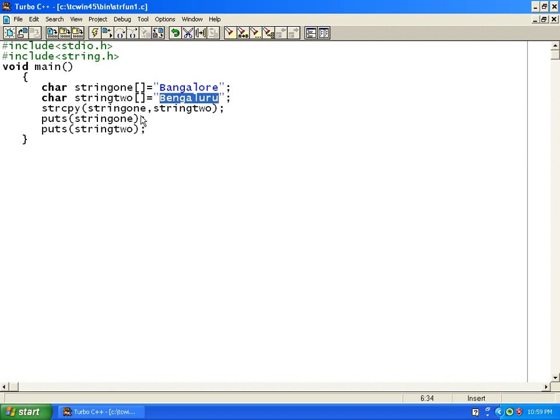Now we want to copy string2 to string1, so we use a library function which is available in the string.h library, that is strcpy. It's nothing but string copy. Whatever the contents in string2 will be copied to string1, and string1 now becomes Bengaluru. So when we print string1, it prints Bengaluru, and when we print string2, that also prints Bengaluru, because string2 is copied to string1. So both contain string2.